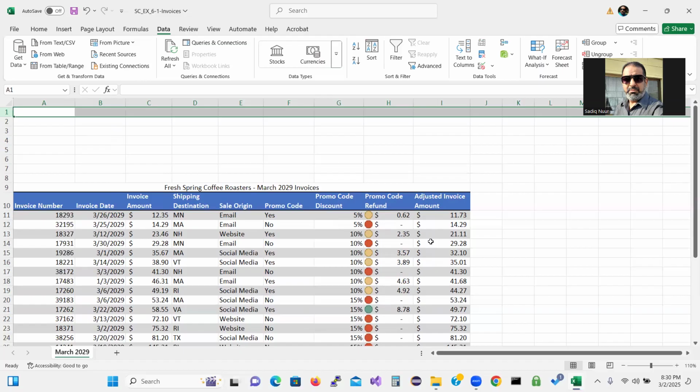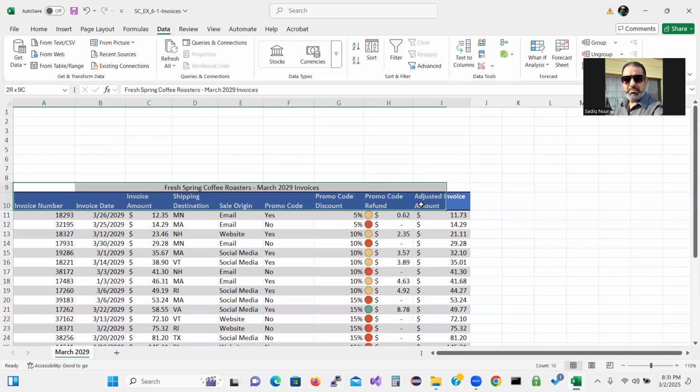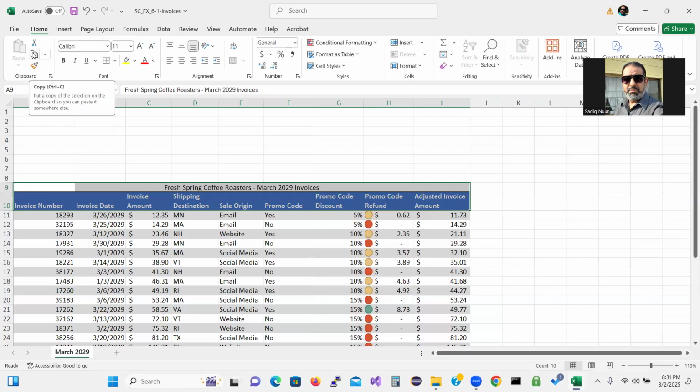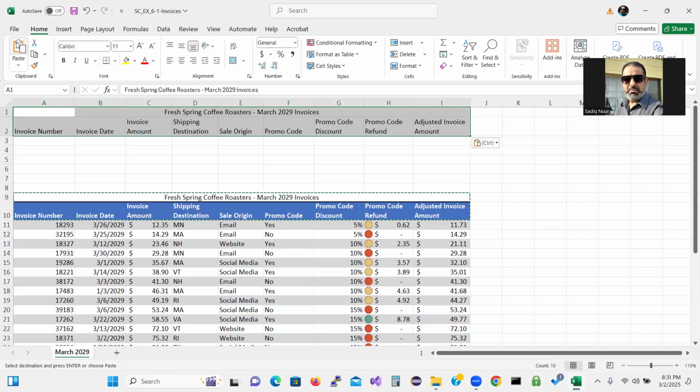So after we did that, the next thing is that we need to select A9 all the way to I10. So we need this. Go back to the home, the clipboard group, and copy. Then go to A1 and paste. All right.